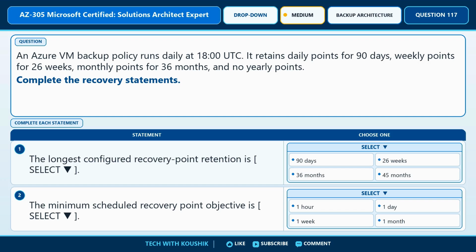For the second statement, the minimum scheduled recovery point objective is the blank. The available choices are 1 hour, 1 day, 1 week, or 1 month.